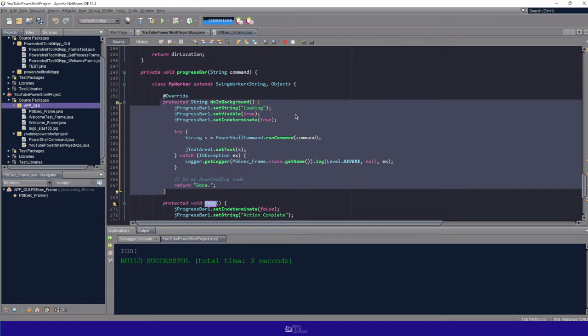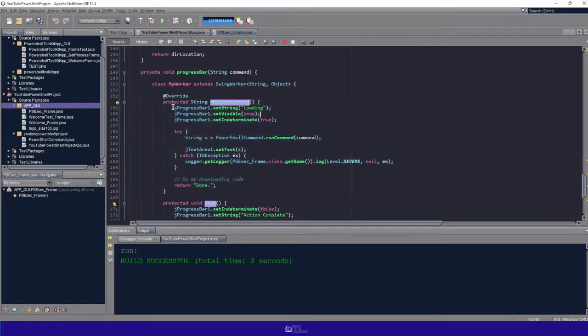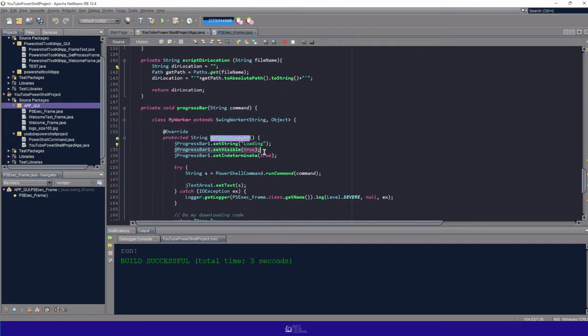So what am I going to do in the background? I will make my JProgressBar string say loading. I'm also going to make sure it's visible. And for the progress bar, unlike the previous example where we know it's going to count from 1 to 100 or 100 to 1, that's deterministic, here we're going to set indeterminate to true. That means we do not know when this is going to end, so it will go back and forth, back and forth.